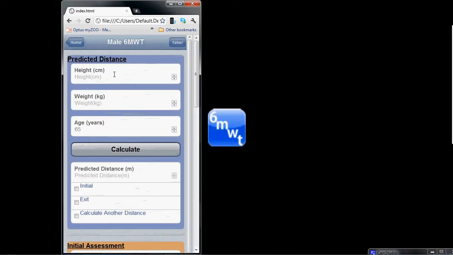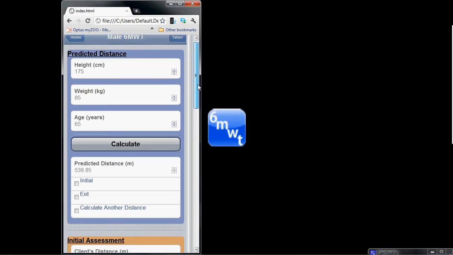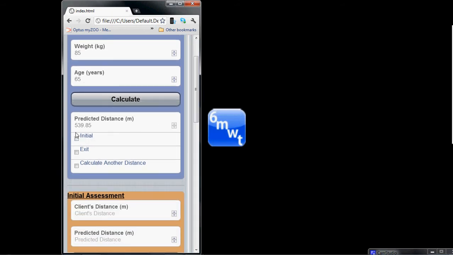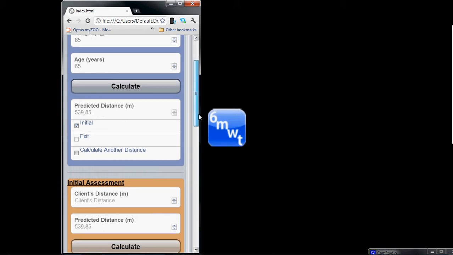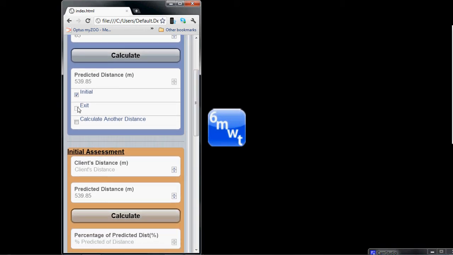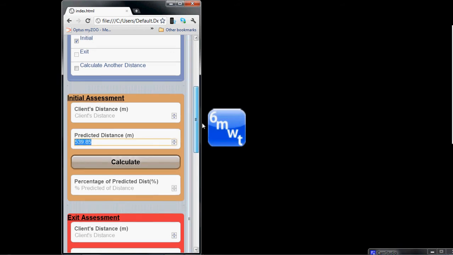Let's get into the male formula here. So let's do a quick example of a client who's 175 centimeters, who weighs 85, and you're doing a predicted distance for this client, and that is the distance there. And let's say it's his initial assessment, so we can tick initial. And as you can see, you can't click on exit because it's been disabled. You can either choose initial or exit. This reduces the errors, and as you can see there, it's been added to the predicted distance.